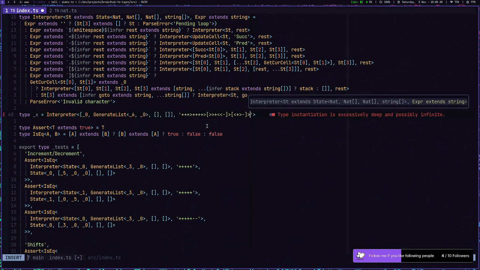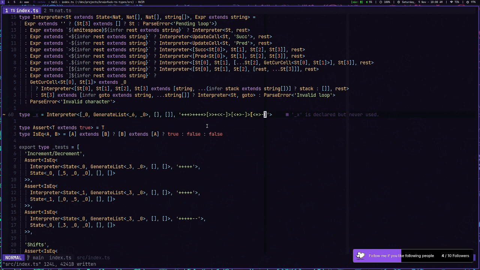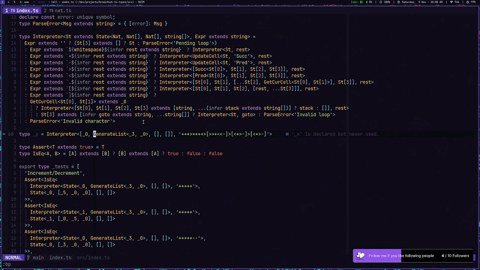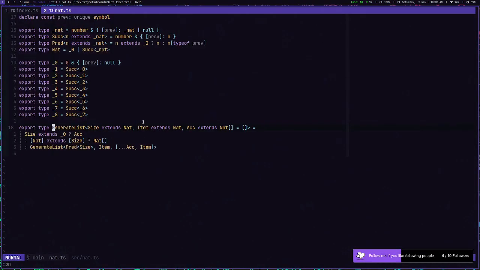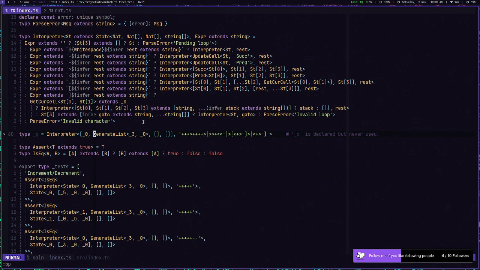Oh no, we haven't crossed the threshold. Okay, so what do we expect here? Actually, let's reduce the cell size. We don't need that many cells, just 3. All right. So in this case, why are my cells empty? Generate list, size 3, item 0. Yes, that is what I wanted. What is happening?